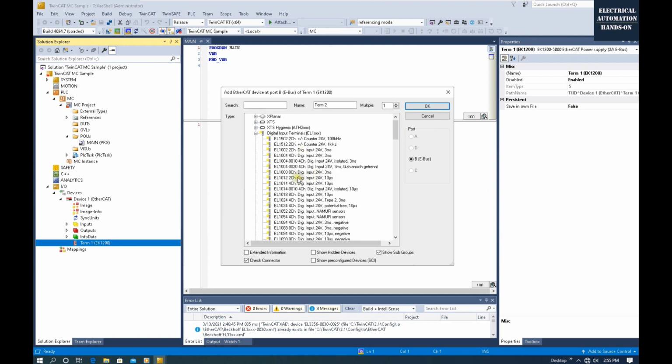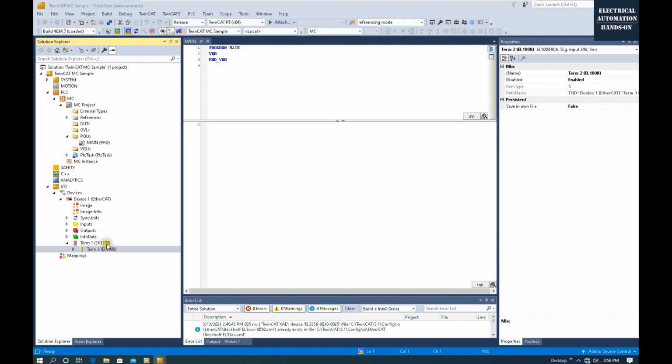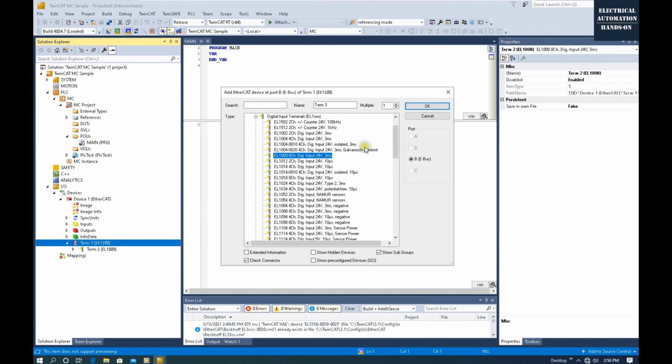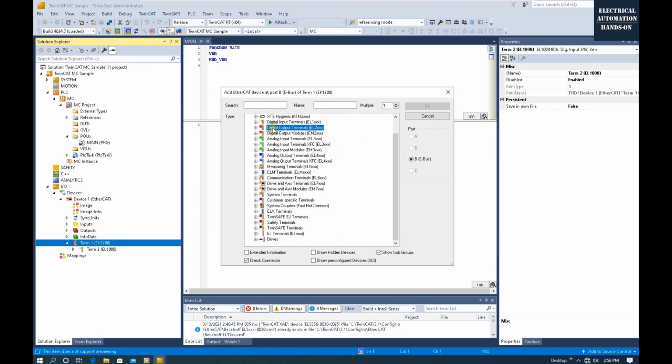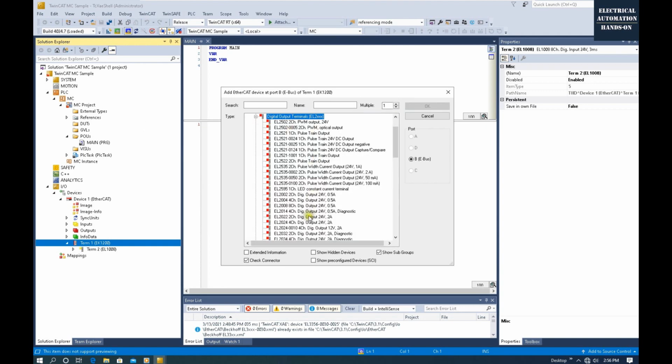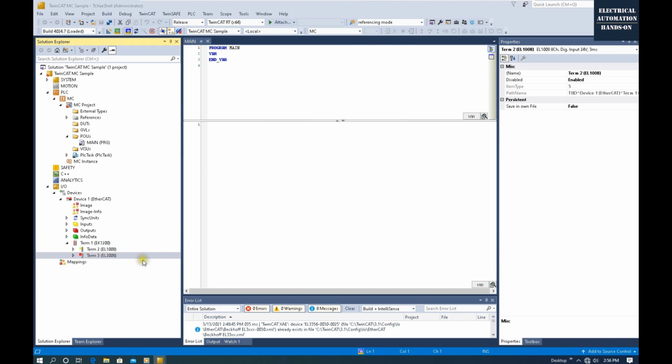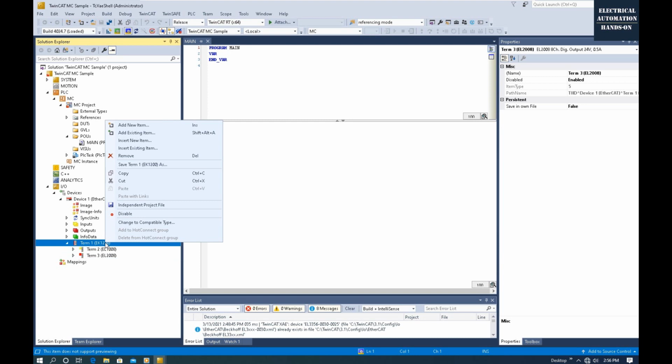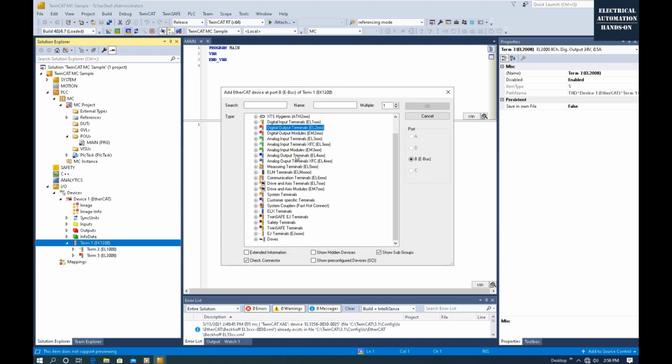Under this, right-click, let's add other terminals. For example, for the digital input, we can select EL1008, which is an 8-input digital input. And for the digital output, we can select digital output terminals, for example, the commonly used EL2008, 8-channel digital output. They are just examples.